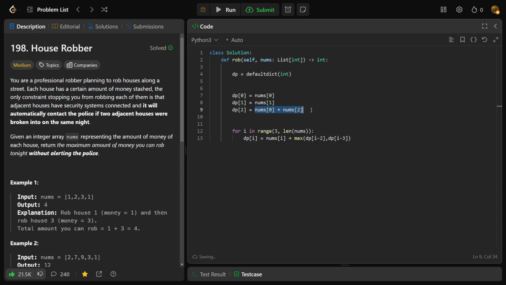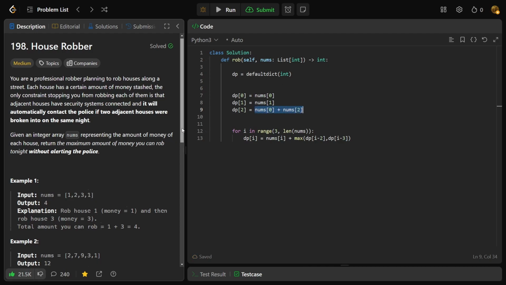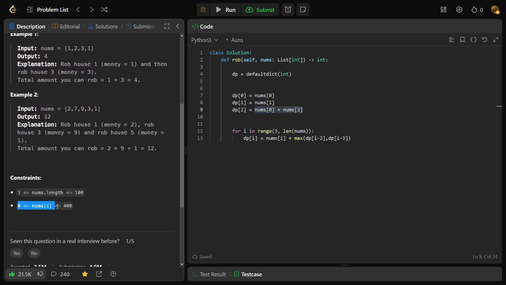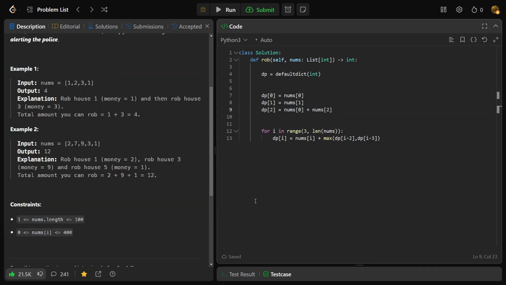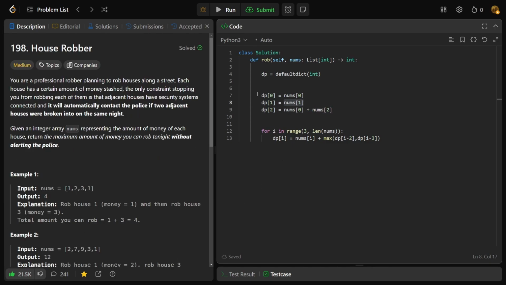And why is this one different? It's just because we know that all of our numbers are non-negative, so we're always going to include this second house to say we're guaranteed to either have a greater value or equal value when we include more houses because it is non-negative. And great, we finally have all of our base cases to build up our dynamic programming array.